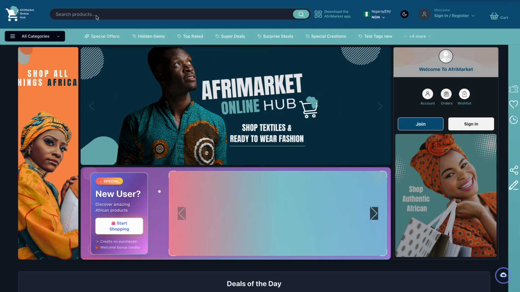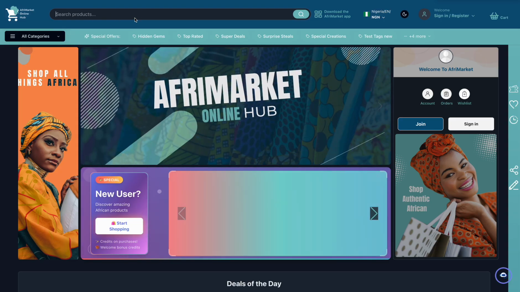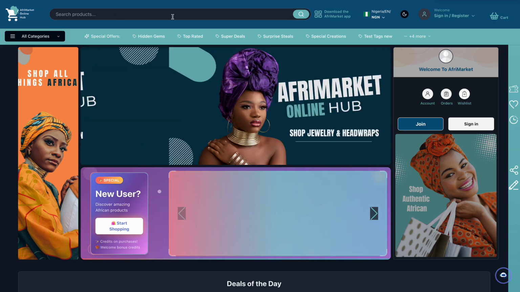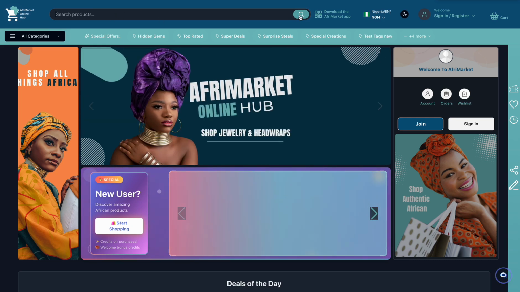We have the search bar where you can search for specific products within the system. It's going to be a quick way for you to find a product if you know the name of the product you're looking for. You can always put the name here, and this is going to return the product that matches that name you have put in there. Once you type in a name, you click on the search icon, then that comes up.